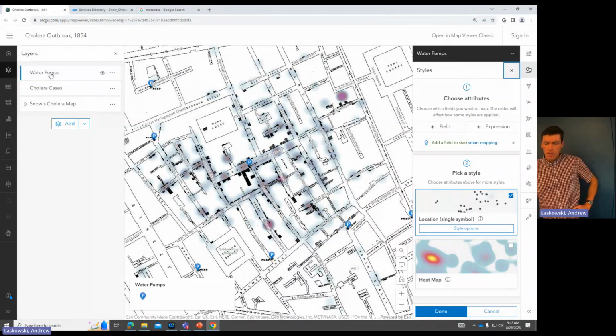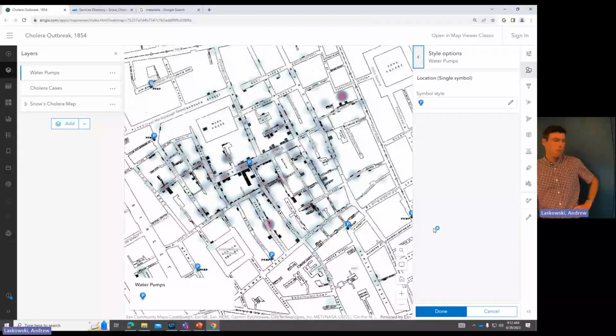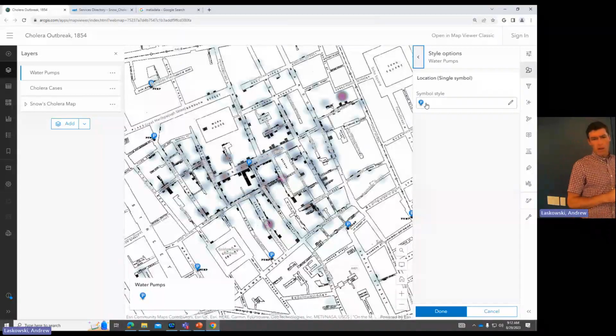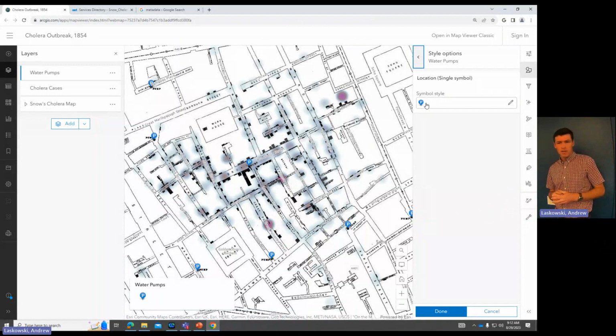Let's go to water pumps and let's choose a symbol that is a better representation of what we're actually mapping. This P here, you might take a look at that and say, okay, P stands for pump. When I look at that map, I think parking garage. So maybe you thought the same thing.